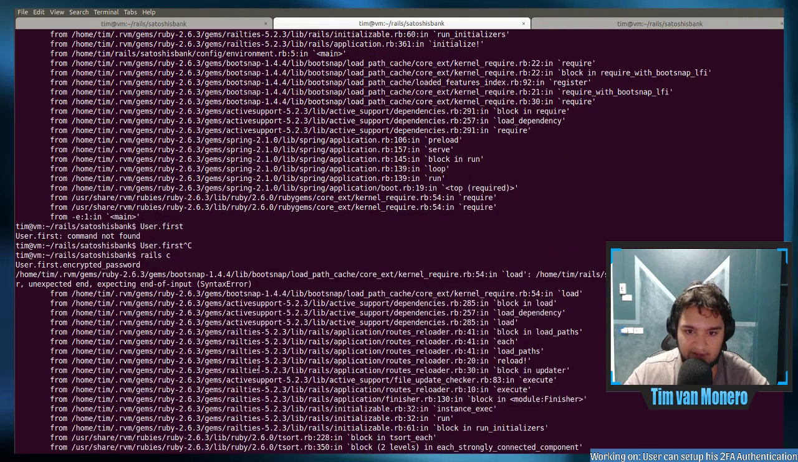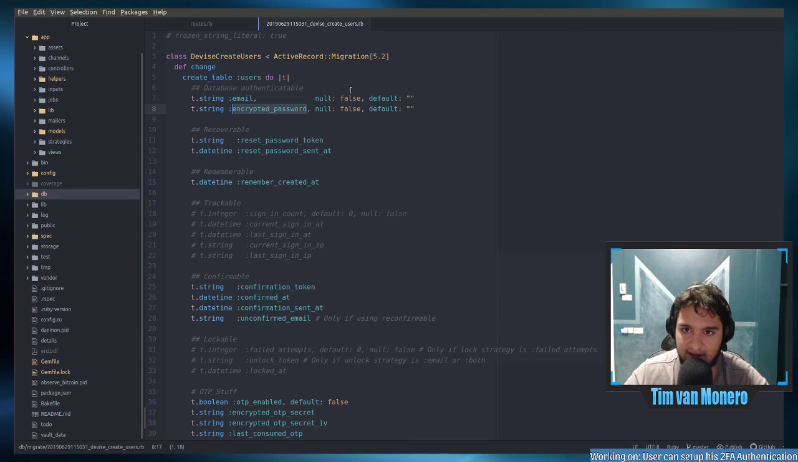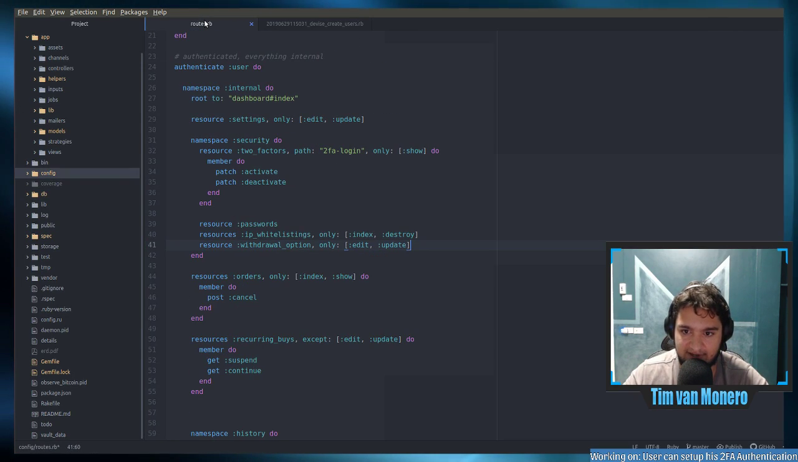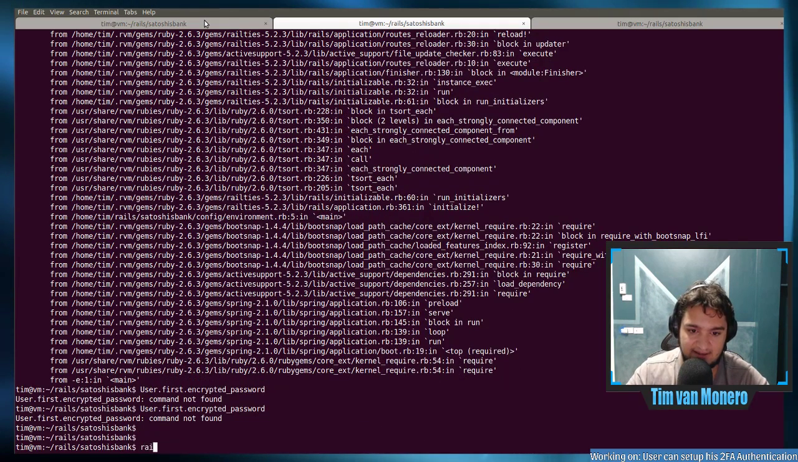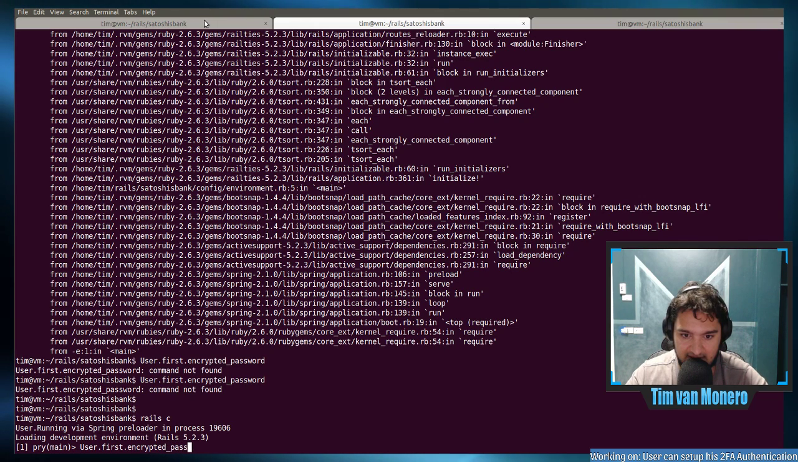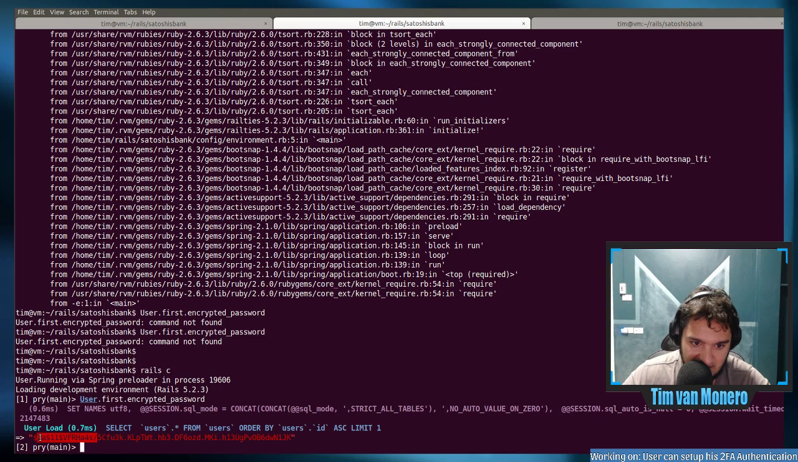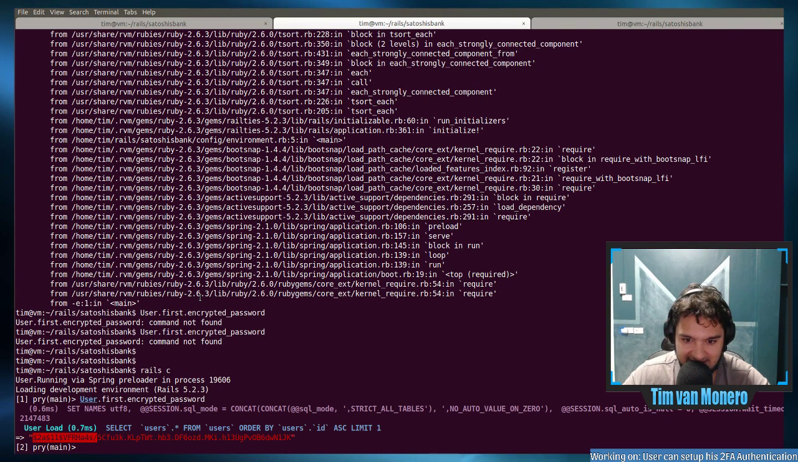I can't load my console. Oh, my routes is messed up. Sorry. Routes revert. Okay, now let's load this. User first encrypted password. I guess this will be the salt, because that's a slash and then.